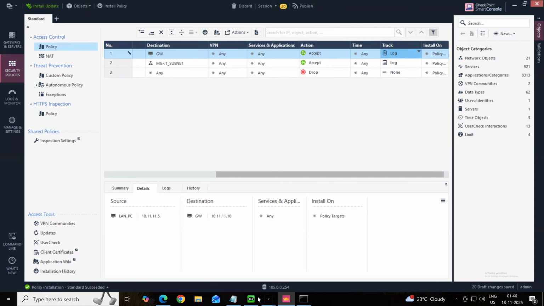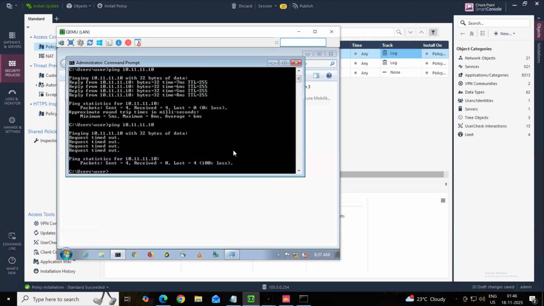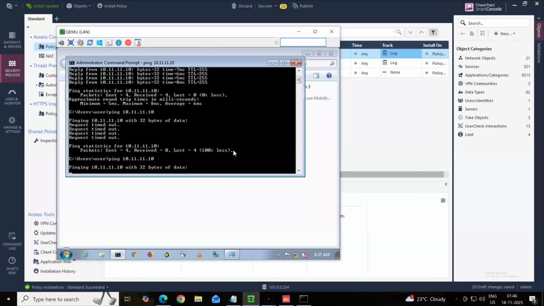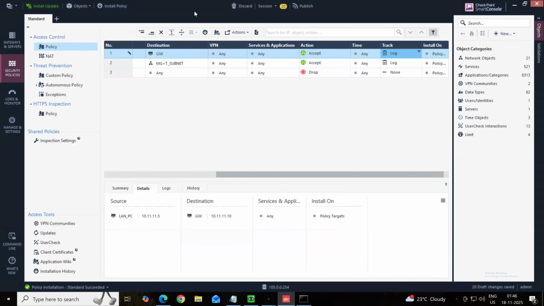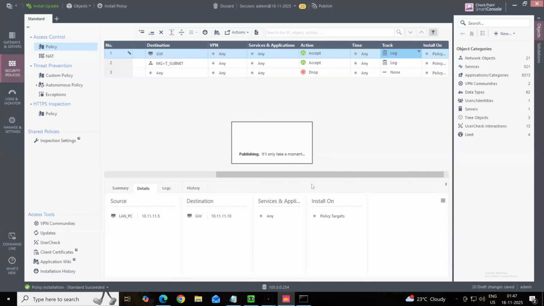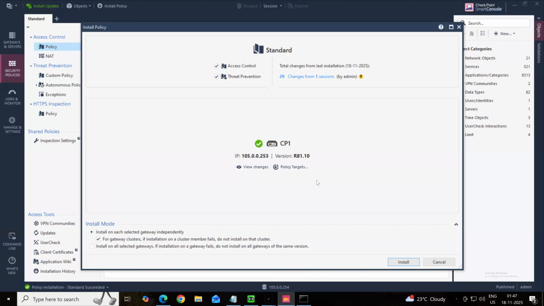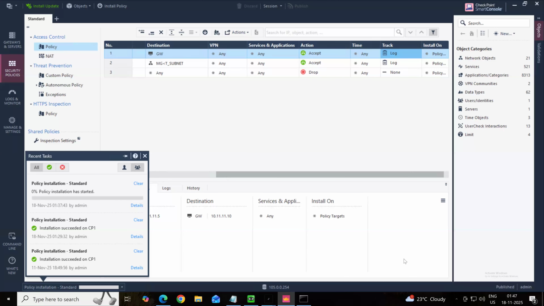Okay, before I deploy, once again, I want to confirm that from the PC to the gateway, I'm not able to ping. I've done bridging, created a policy, installing it. Install it.